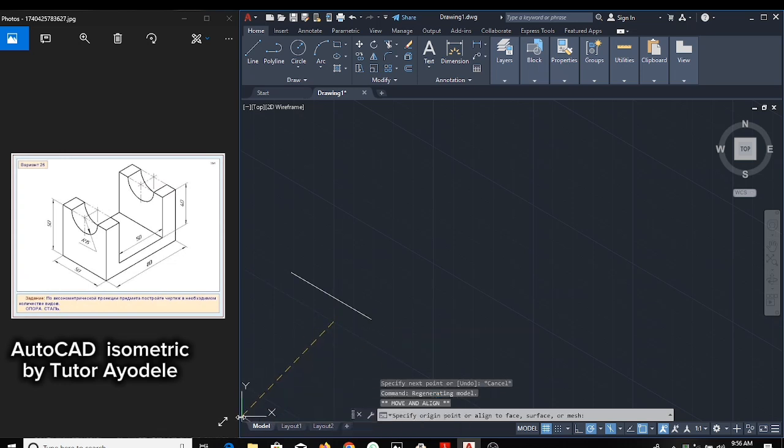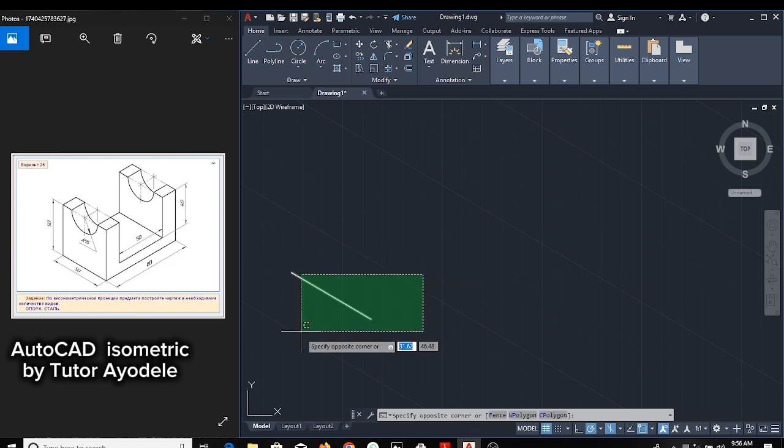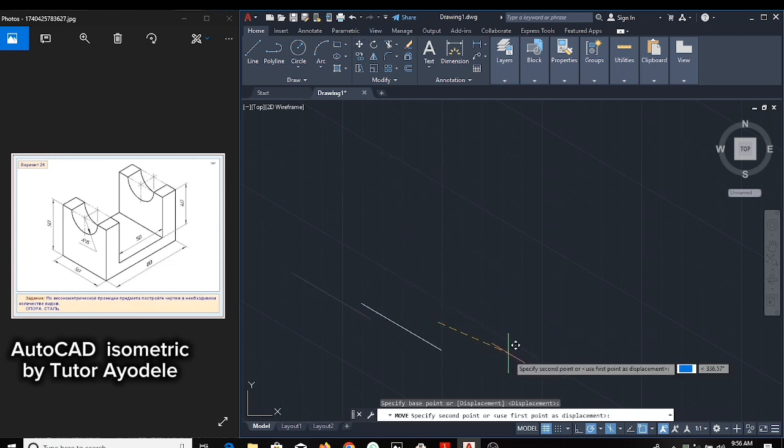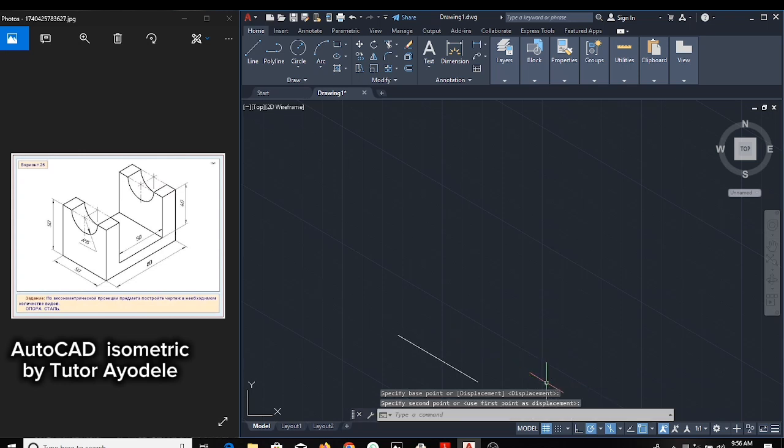Okay, so let's move it to the origin. Alright, so I think I should shift this line to the middle here. So let me do that. I'll just click on the line, copy it, then I move it to any point I wish to move it to. Okay, I think it's better here.